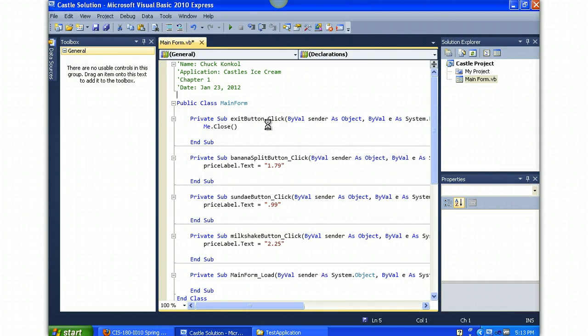Okay, let's look at the code first before we do anything. The way this application is supposed to run is the user clicks on one of the price buttons, whether it be banana split, sundae, milkshake, and then displays that price onto the price label. It has an exit button as well, which just closes the application. And so that's how this application functions.